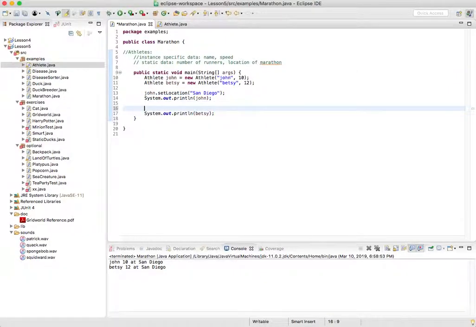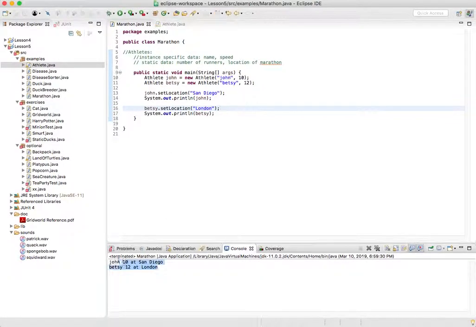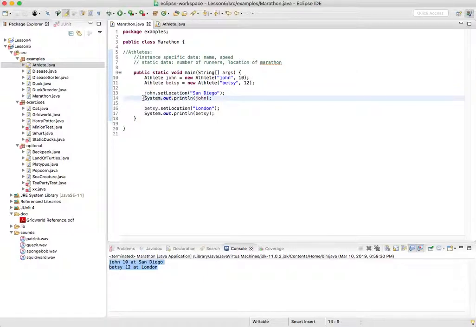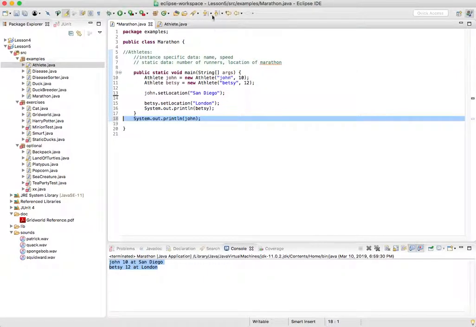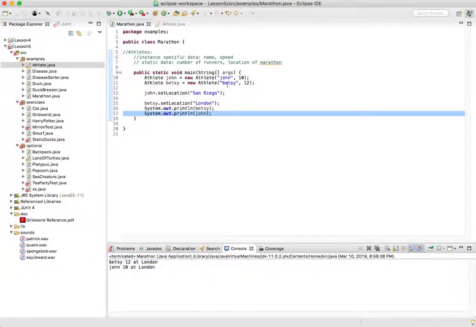Okay, so see what happens here. Betsy, set location to London. Do they have marathons there? I don't know, maybe it's too rainy. Betsy's in London, but look at this. If we move this down where John is being printed out, John is also in London.